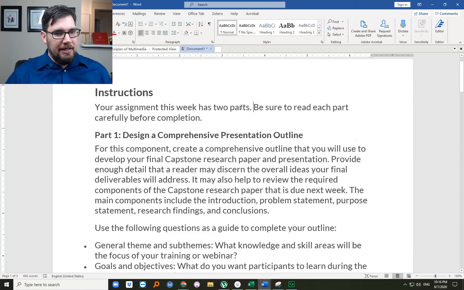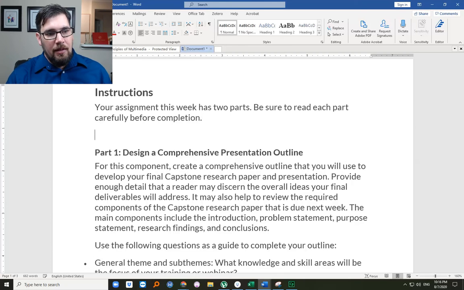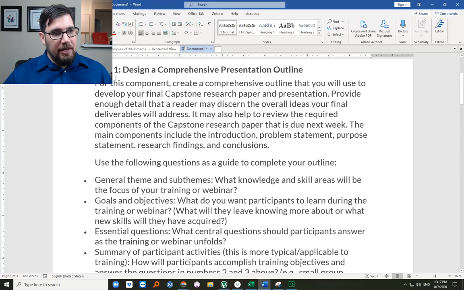Alright, it has two parts, right? So be sure to read each part carefully before completion, and that's another good reminder to always go back and say, did I do everything that it asked? Before you submit it, go back, double check, triple check. Have I done everything? If you didn't do something, you're going to get zero credit for that missing piece. I don't have a lot more to say about that. That's something I talk about every week.